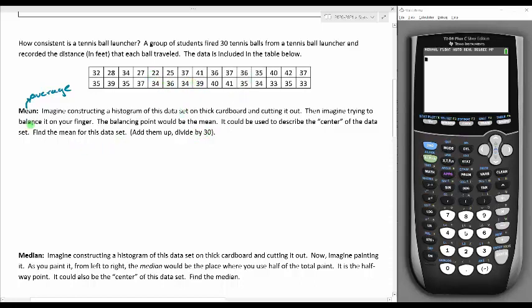Now, the formal formula looks like this. We would say sigma x over n. This weird-looking symbol right here is the Greek letter sigma, and it means sum. Remember, sum means to add. So we're going to add the data. x represents the data values, and then we're going to divide by the sample size, and that's what n represents. That is our sample size.